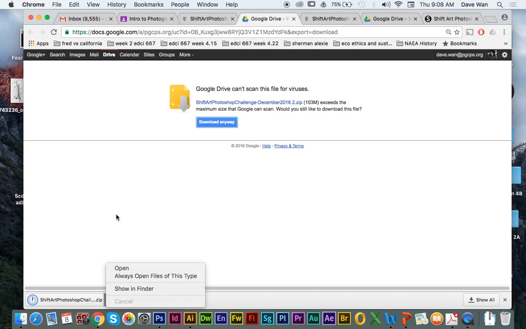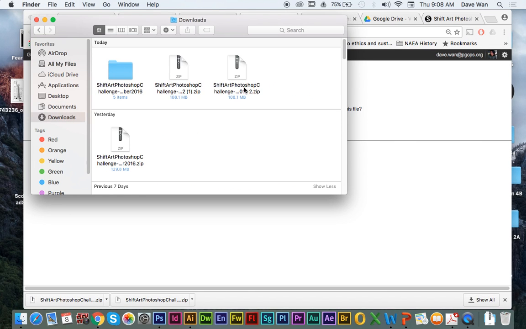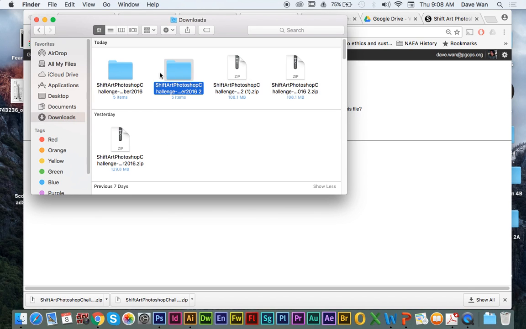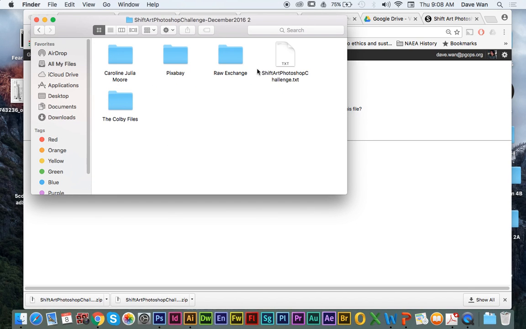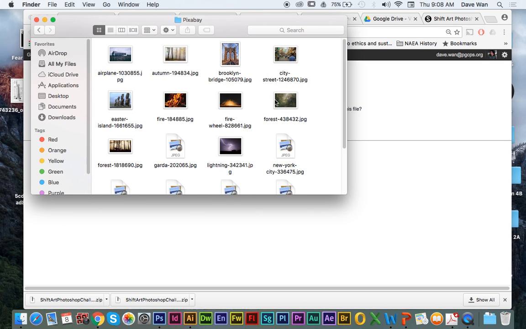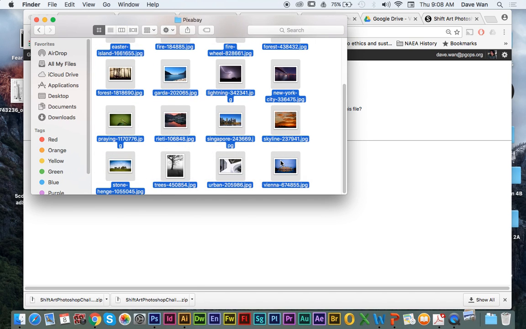So you just want to go to your Finder, go to your Downloads folder, and then look for the file that says Shift Art Photoshop Challenge. Click on the zip file. You can come in, and you're just going to click on the folder, and this is going to give you a bunch of different images to use for your Photoshop challenge.